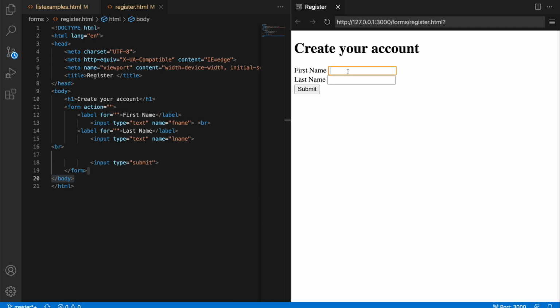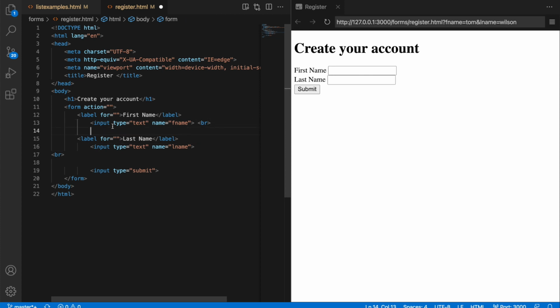Now save this, type something here. Okay, I'll type Tom Wilson, click on submit. Now you can see the data is coming, fname and last name. The data should go to the server. So whenever you have input fields like this, you should always have a name attribute and the value. In the past, we have seen an attribute should have key and value. So this is the key and this is the value.